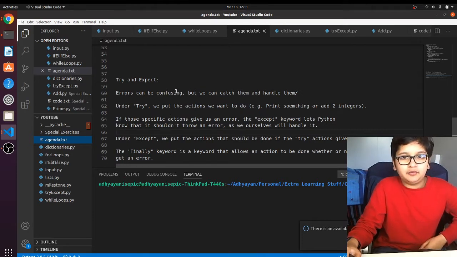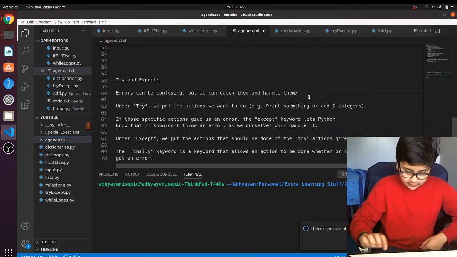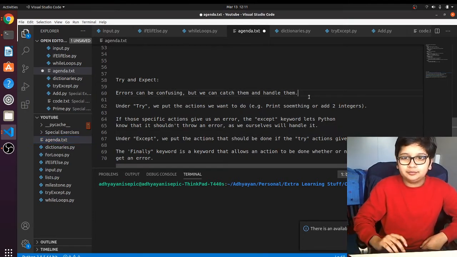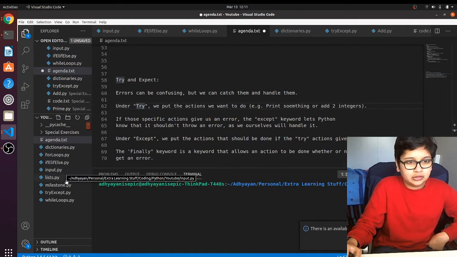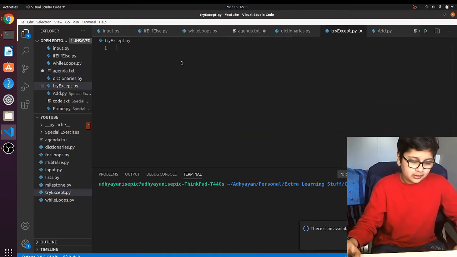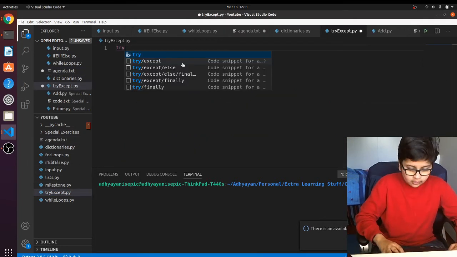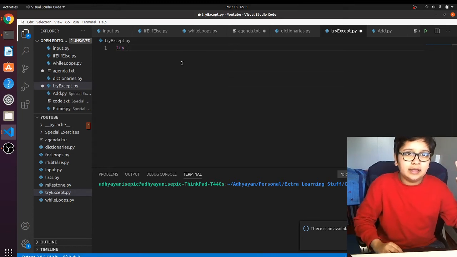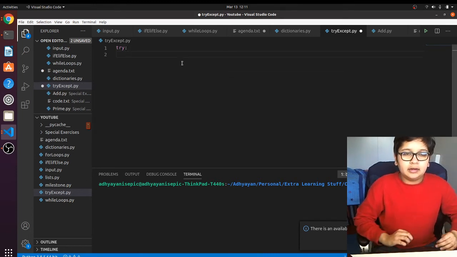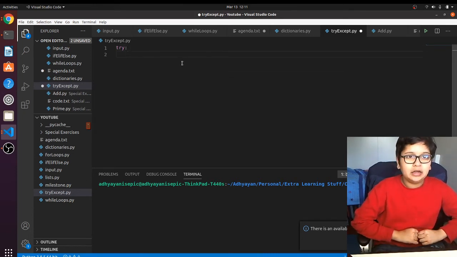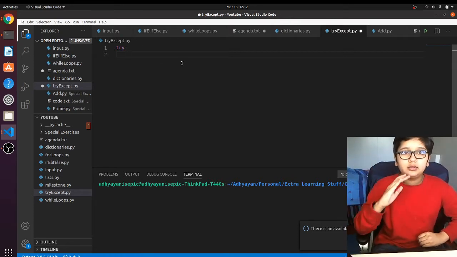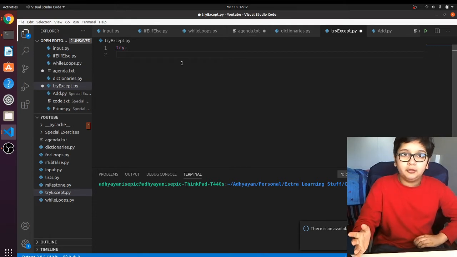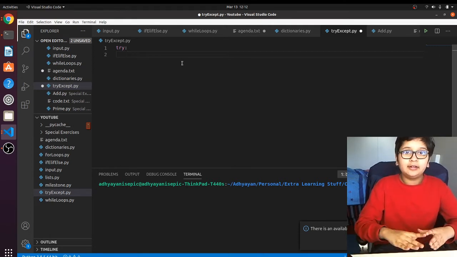So errors can be confusing, but we can catch them and handle them. Under try, we put what actions we have to do. So if we have to, let's say, print something, let's see, try. Just like an if statement, we put try, and when I click to the next line, Visual Studio Code automatically puts one indent to the right, correct?